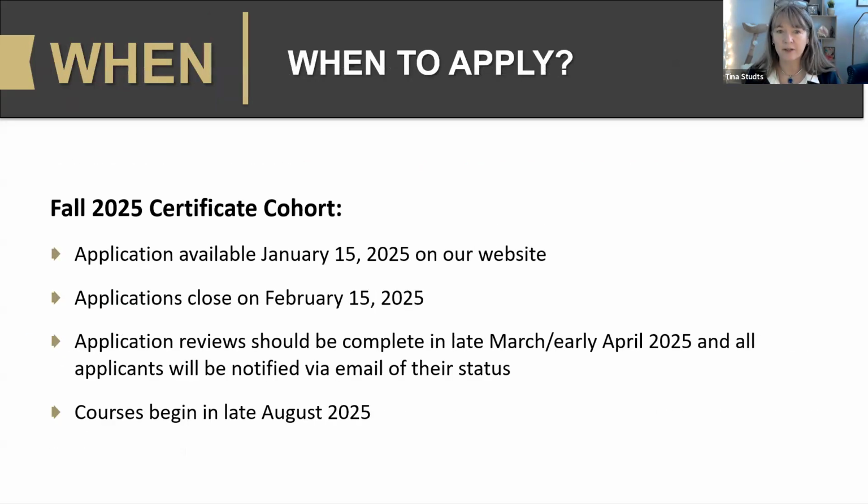So the application is going to be available January 15th. There is a link from our website to it. You don't have to go directly to the graduate school website to find it. Ours will take you to where you need to start the application and select which application you're completing. They'll close on the 15th.